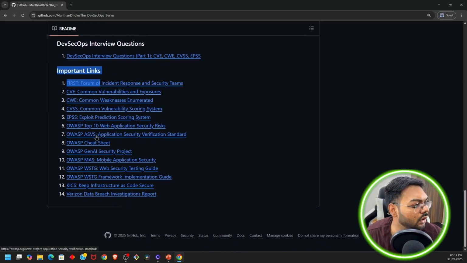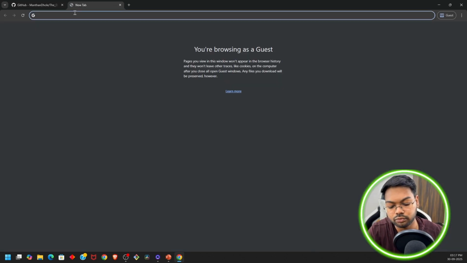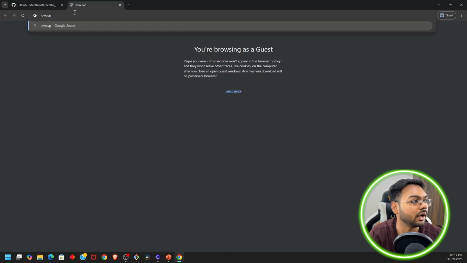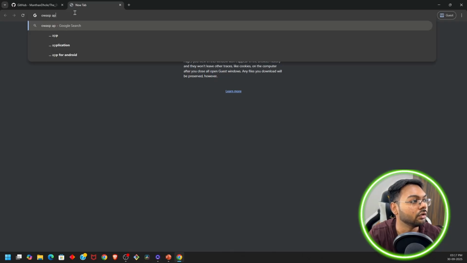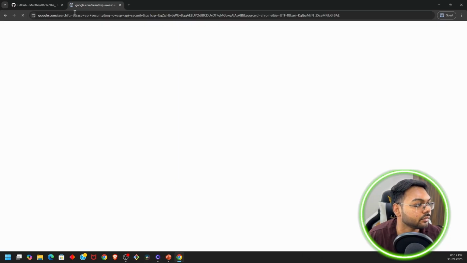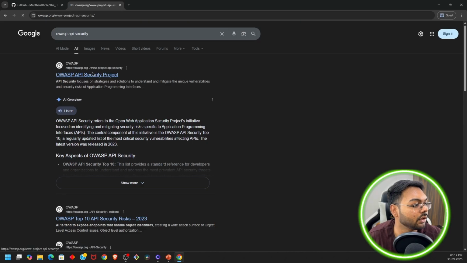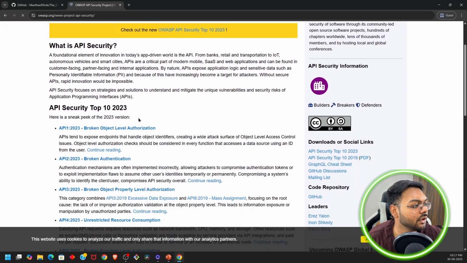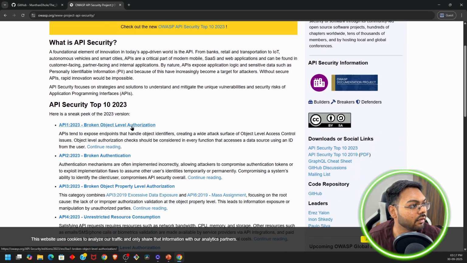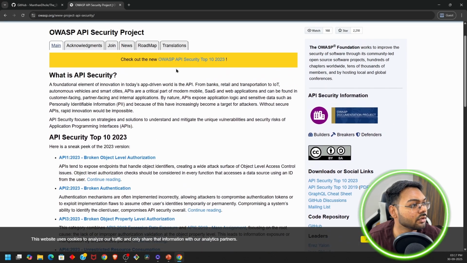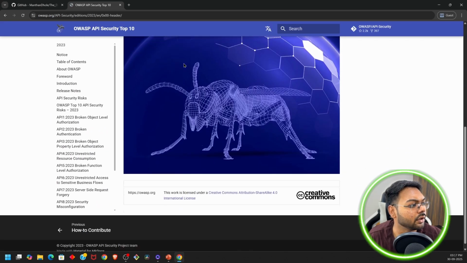Why did I not give it? Application Security Verification Standard. You can see there are a lot of different things, and you can go to that particular link. I'll add that link over here. Then API security would land you on this particular project, and from here you can see broken object level authorization and all of those things. And this one, I think, is the one that I have given the link for.